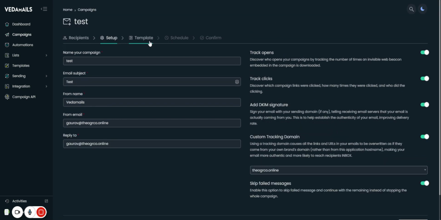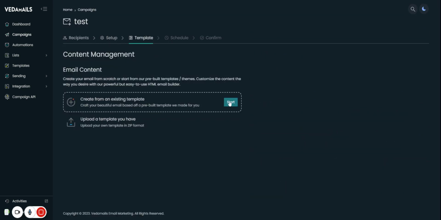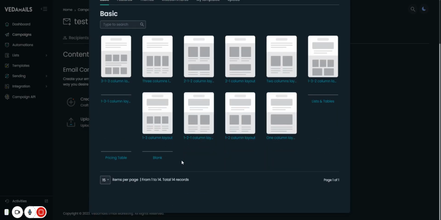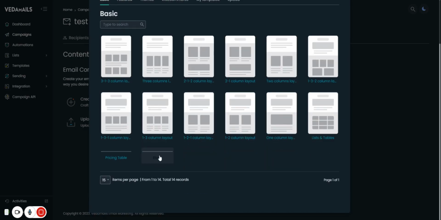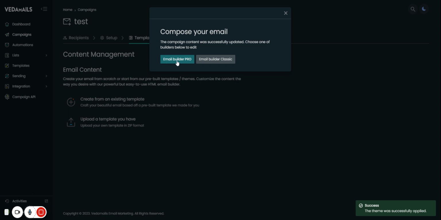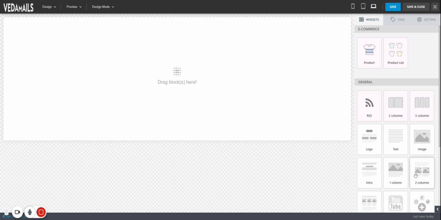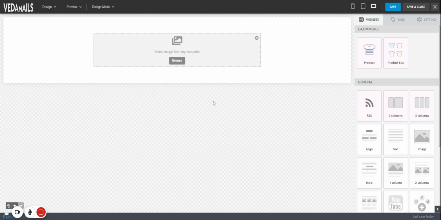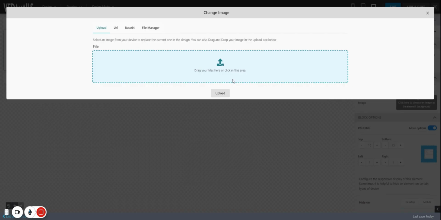Okay, after that you can click on this template, simply create from an existing template. I'm going to choose blank for now because I already have a design. So I'm going to choose email builder pro, and here I'm just going to choose the image only because I already have a particular image which I designed earlier. So I'm just going to upload that image.